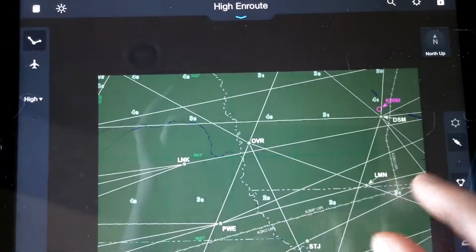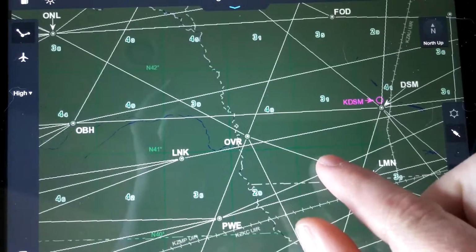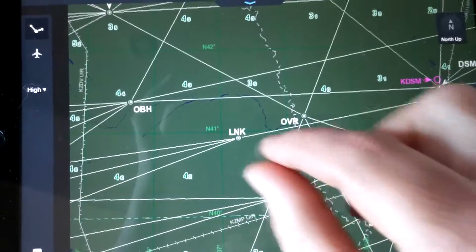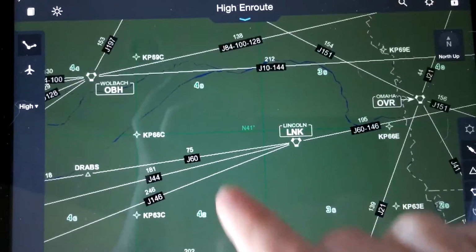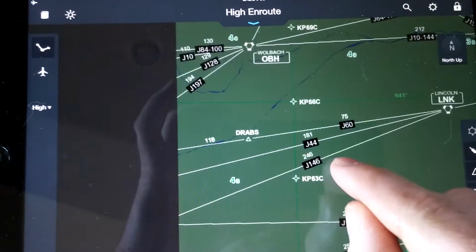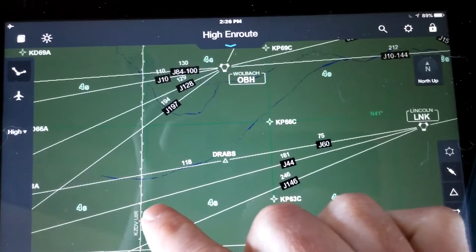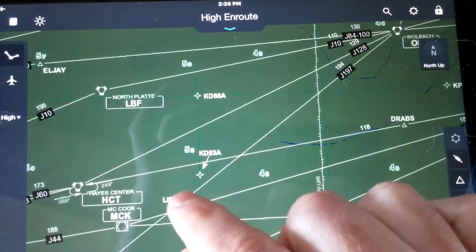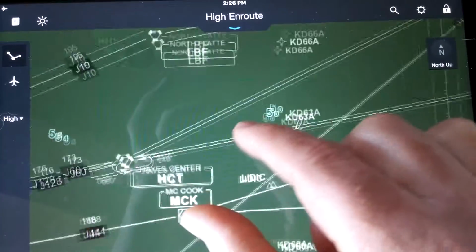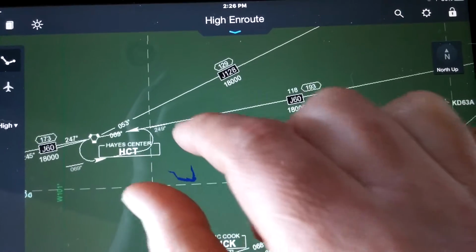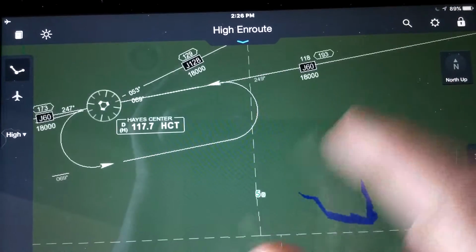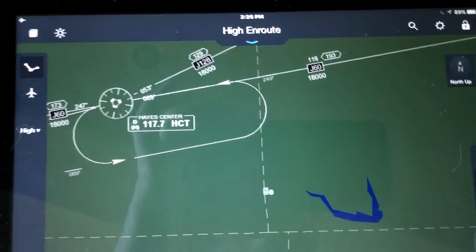Kind of got lost here. We're out to Des Moines, so let me back it up. There's OBH, so we need a from point. We were told to turn right heading 120 to intercept J60, follow it out to Iowa City. Our from point is going to be Hayes Center. So look at that, your outbound radial is 069.